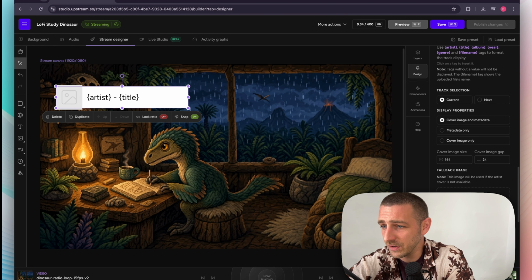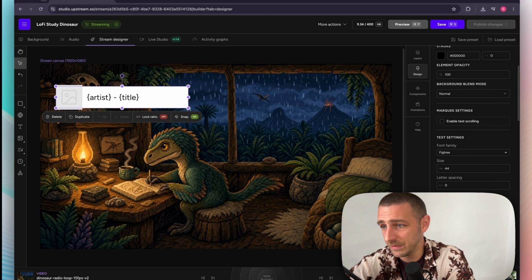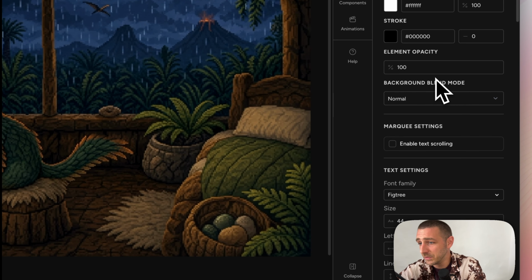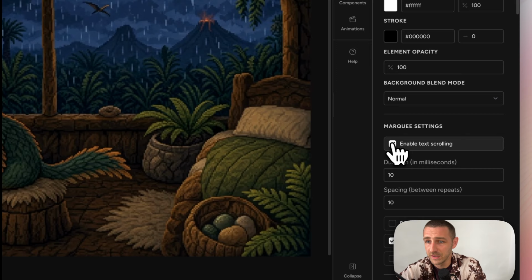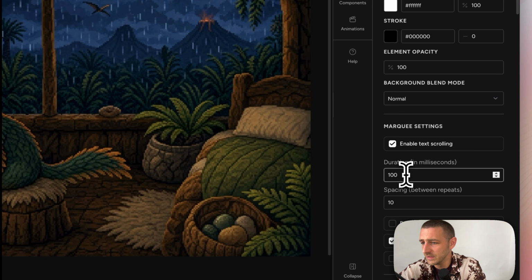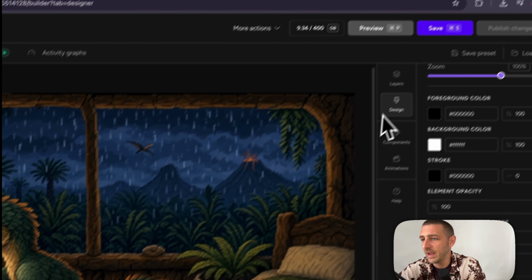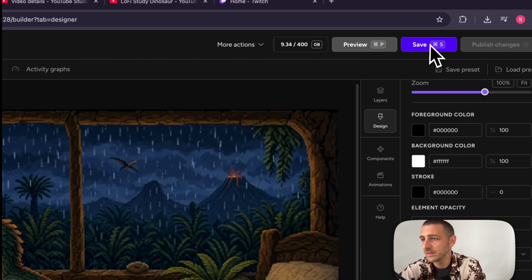So I can change a bunch of things here that I don't have time to show you right now, but you can use your own fonts and you can enable text scrolling like this. So I'll do that and I'll just make it a little bit slower like this. I'm not gonna go too deep into this. I just want to put it here and I'll save it.